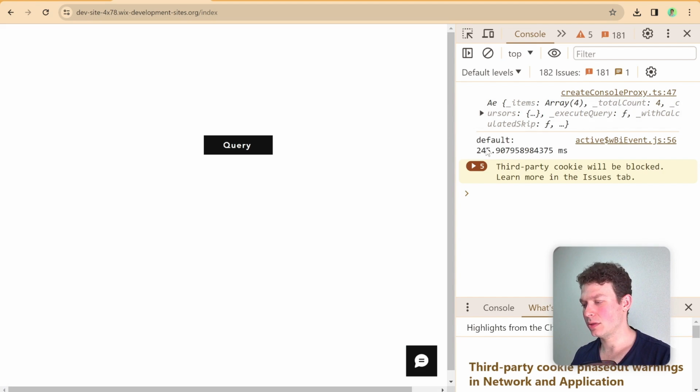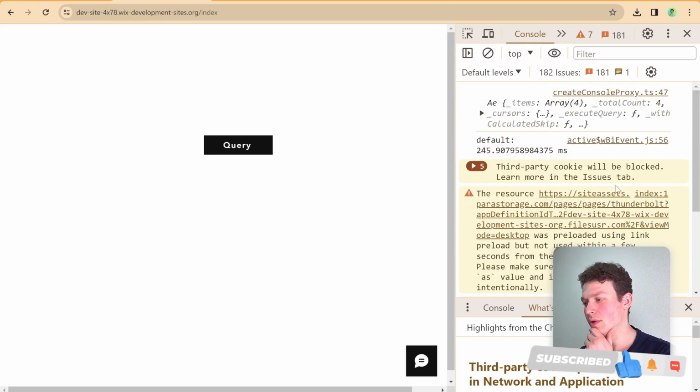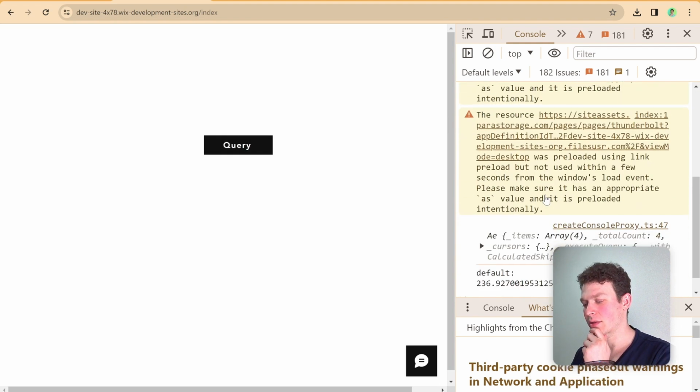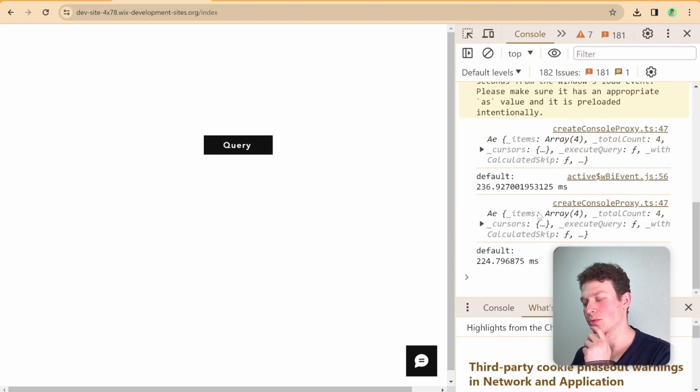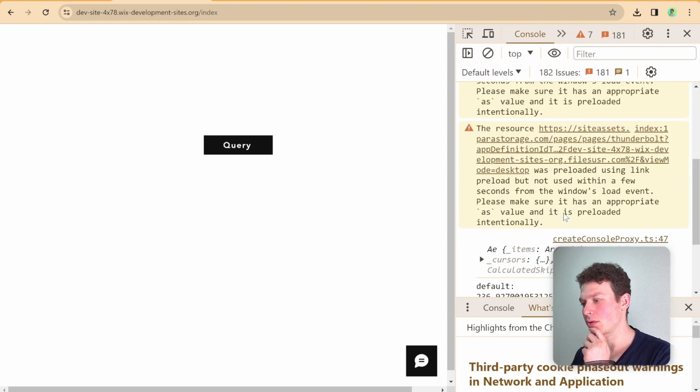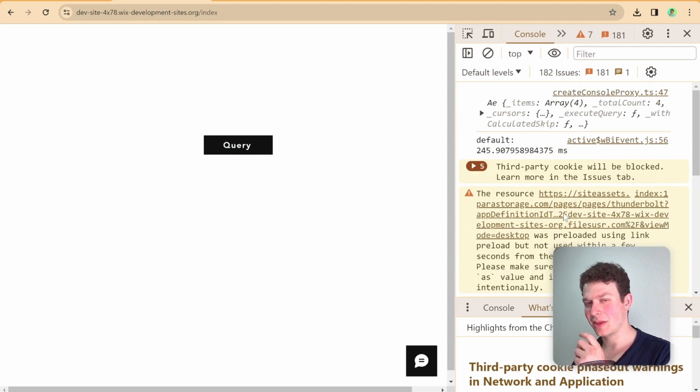And this one took 245, so a little less. Let's go ahead and try that again. 236 and 224. And we got 4 results. So I'm trying to think of what the logic is here exactly. Maybe because there are fewer results, it took less time, but I would think that meant it had to search through the entire collection in order to identify that. So I'm not sure exactly logically how this correlates.